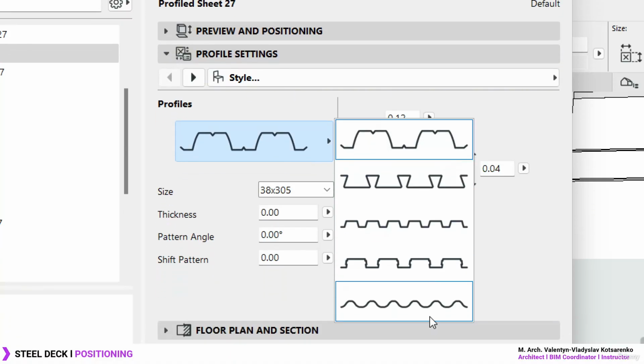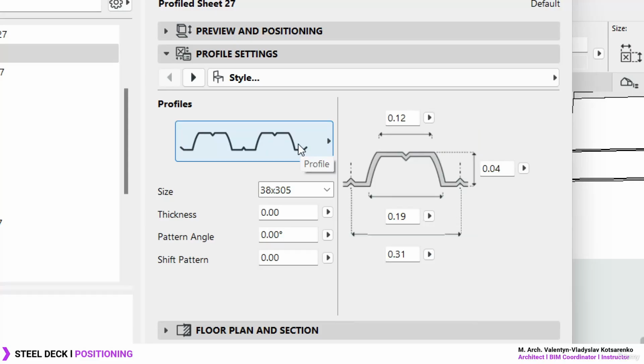Over here you will notice you got different types of profiles that you can use to simulate pretty much the steel deck, or something we're going to do in a little bit, which is also the metal sheet roofing using this type of profile. But for this case, let's go with the base type of steel deck. You can specify which type of size you want to use. You can specify the thickness, which is going to be something really low for this case.